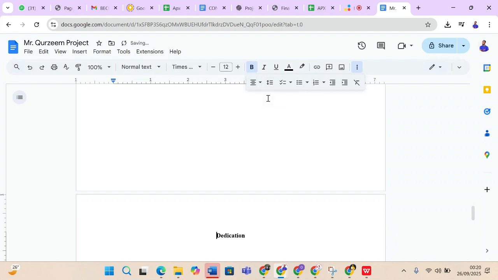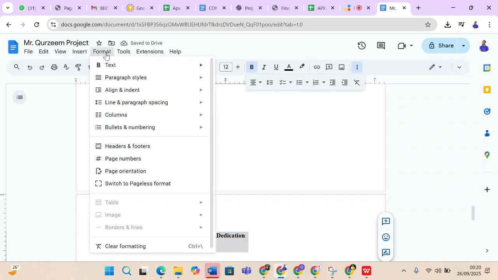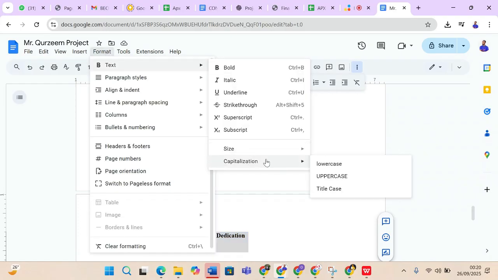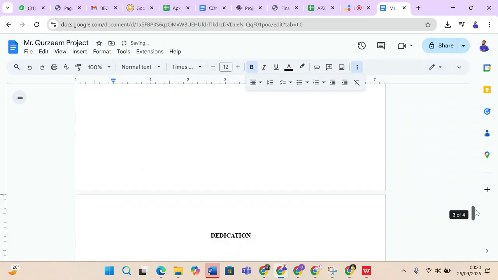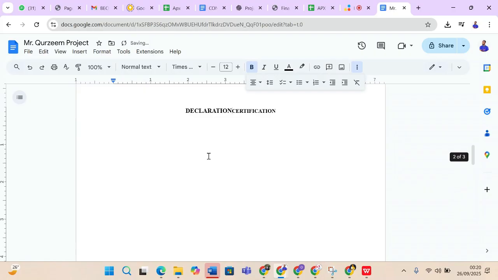Let me move this one back to the center. Then you change it to capital letter. Click on format, click on text, then capitalization, then this is it. So we have already done this to capital letter. This one as well. Let me check this one. Okay.